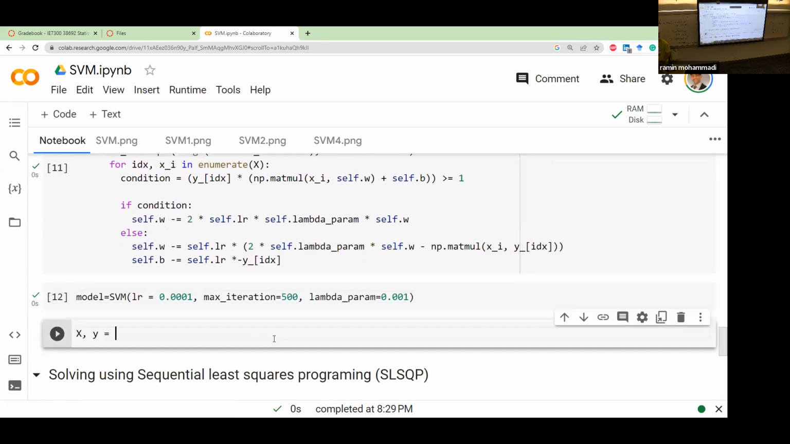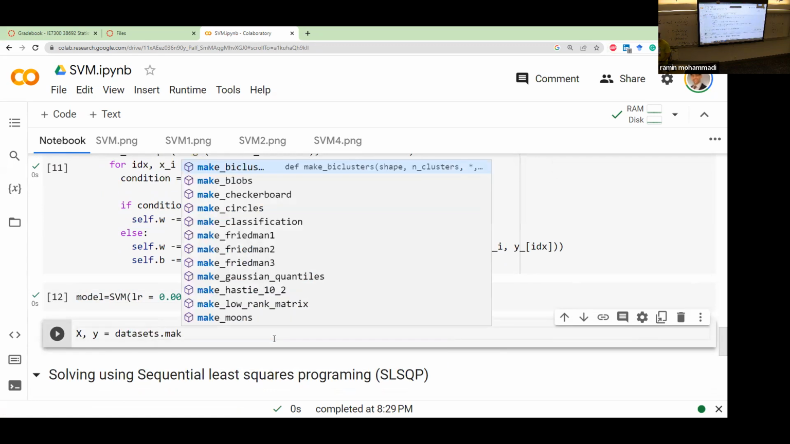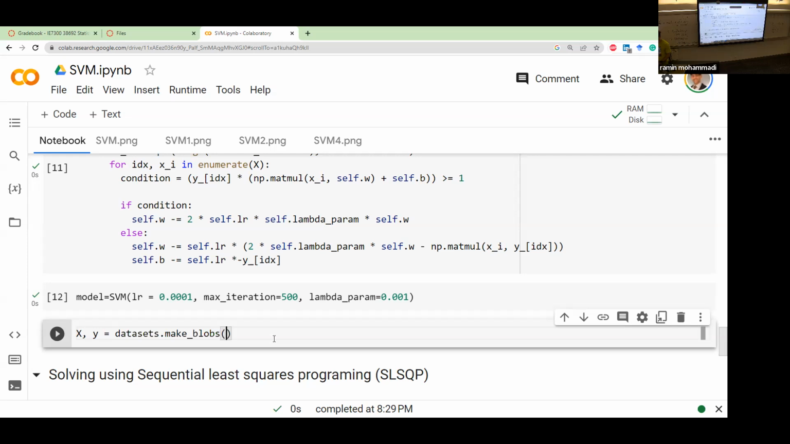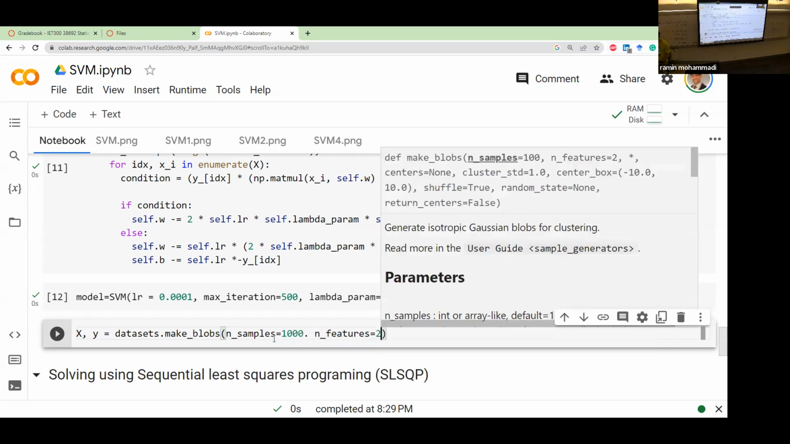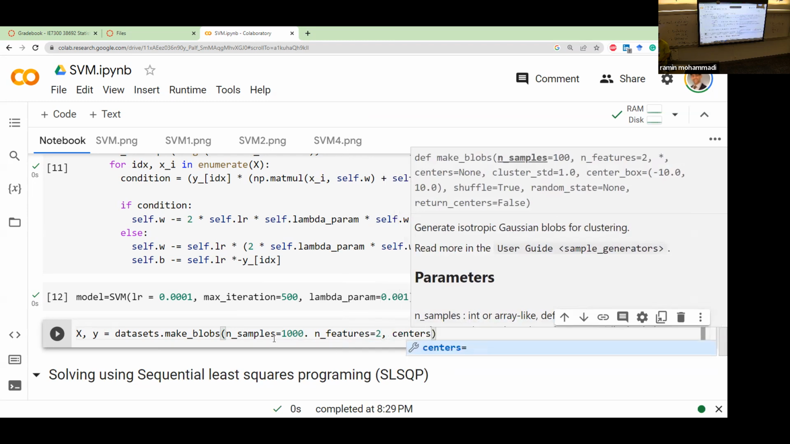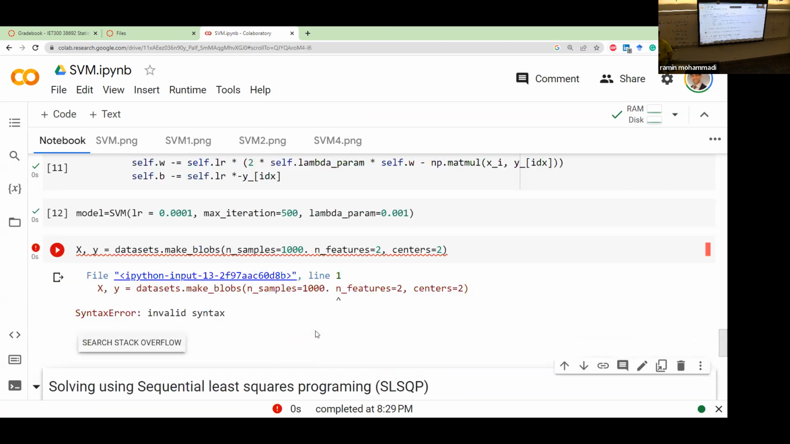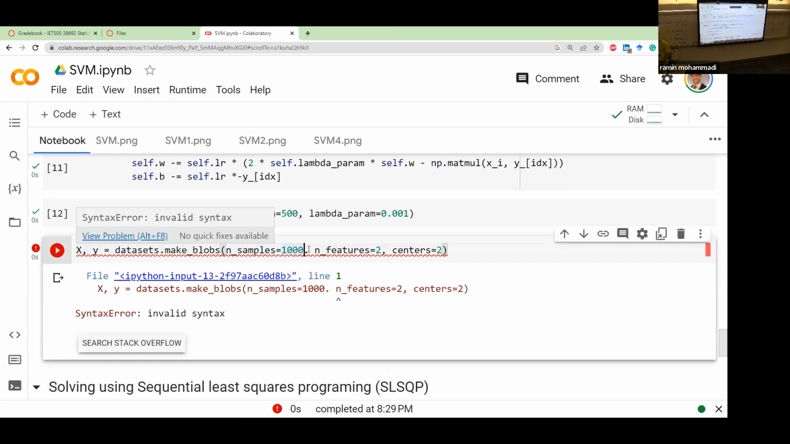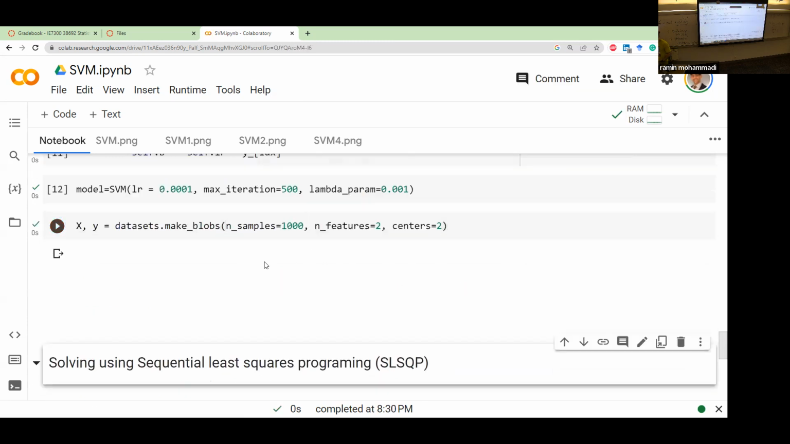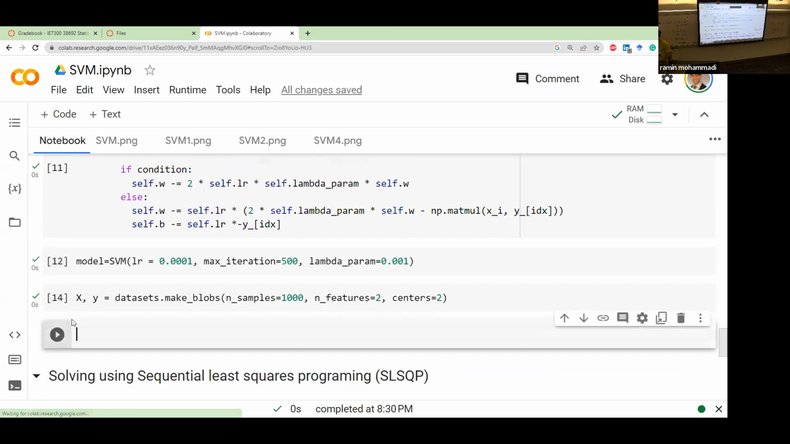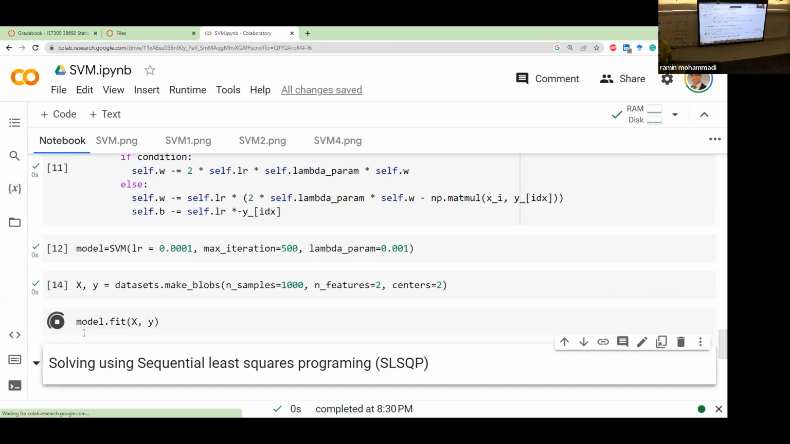Okay, so run this. We need to generate some data. datasets.make_blobs and samples. Let's see, 1,000 samples and features. There are 2 features. Centers 2. We're just generating some random data. Okay. So next step is that we're going to call model.fit and pass X and y to it and let it run.